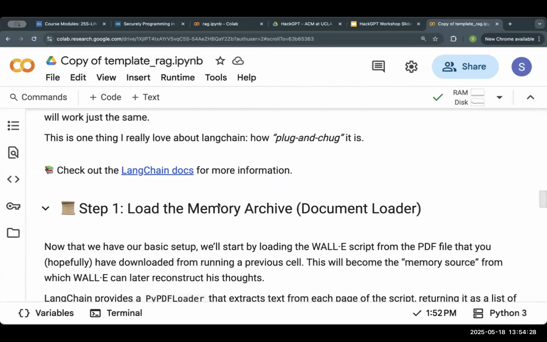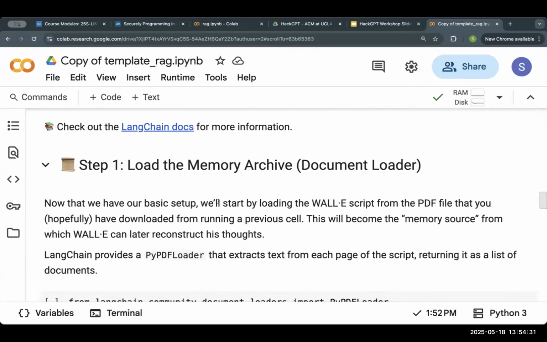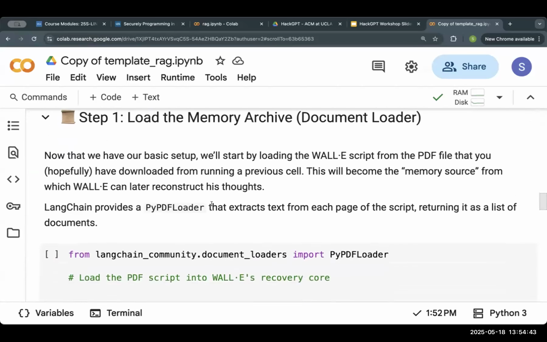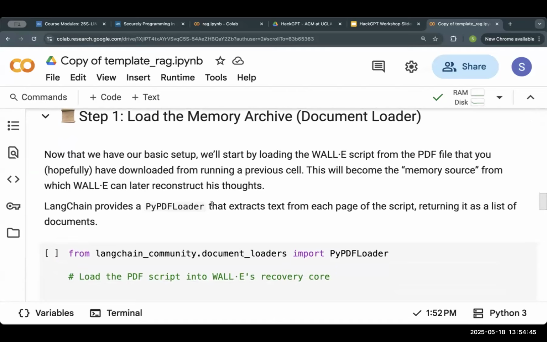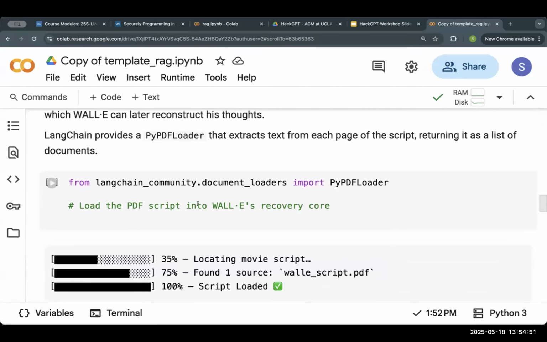All right, we're finally ready to get started. The first thing is we want to load the PDF file that we have downloaded into our entire software system, or LLM app. You have anything to ask? Anyways. All right, so this will become the memory source for Wally, and he can reconstruct his thoughts based on this memory of information. To do that, we will be using PyPDF Loader, provided by LangChain. Basically, this tool extracts text from each page of the script, and it's returned as a list of documents that you can inspect and check by yourself.